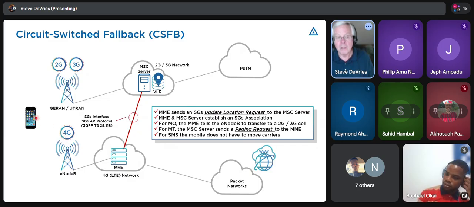So this cell commands the mobile. It says, hey, retune to a frequency up here. That's how it places the call. On a mobile originated call, it does the same thing. So that's true. You can do a circuit switch fallback. But there is one other way.